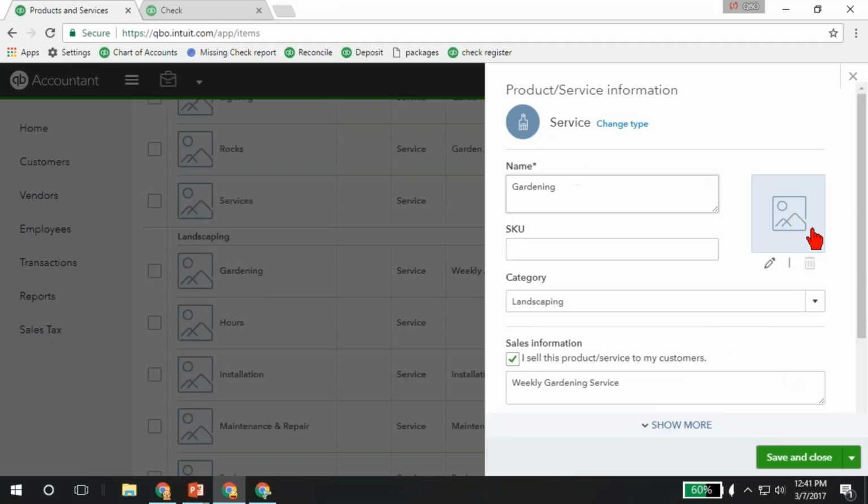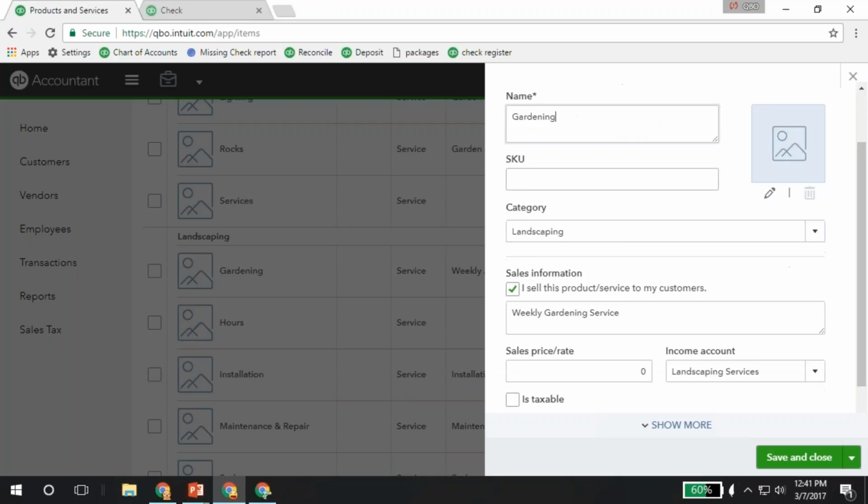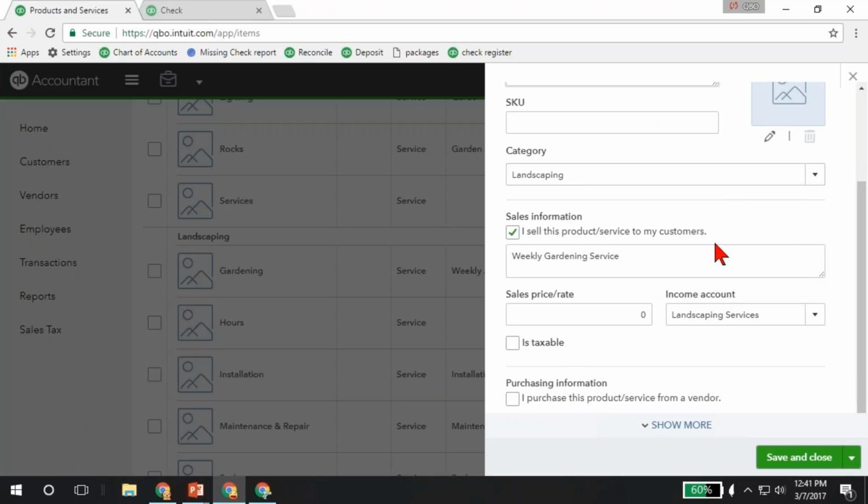You can import a picture, particularly if you're working with inventory. It's nice to have that picture there. If you had a SKU number, you can put that there. Your category, I sell this product most of the time. Yes, our products and services are things that we're selling to our customers. You can put a sales price or rate here. Let's just make it 100. We are an expensive gardener. You can overwrite that on the invoice if you need to.